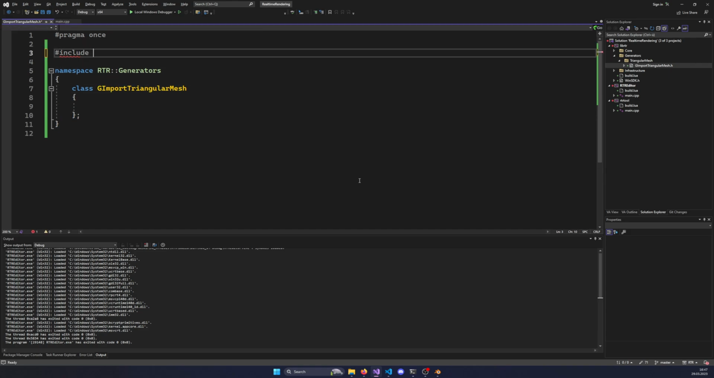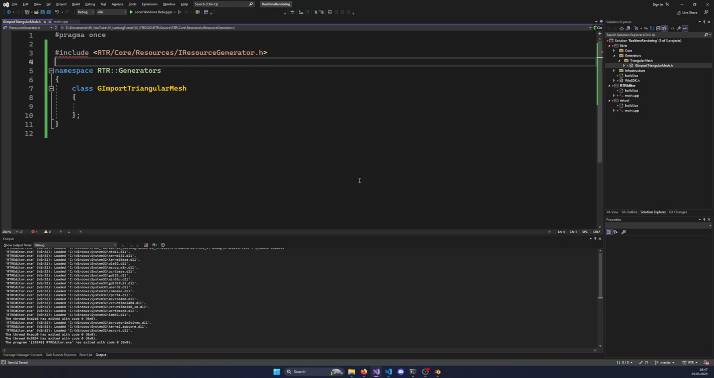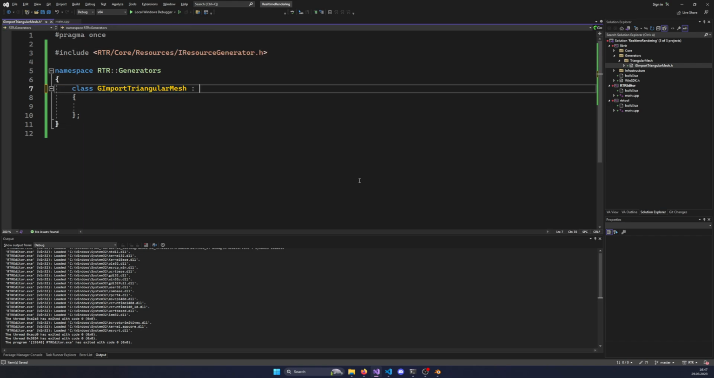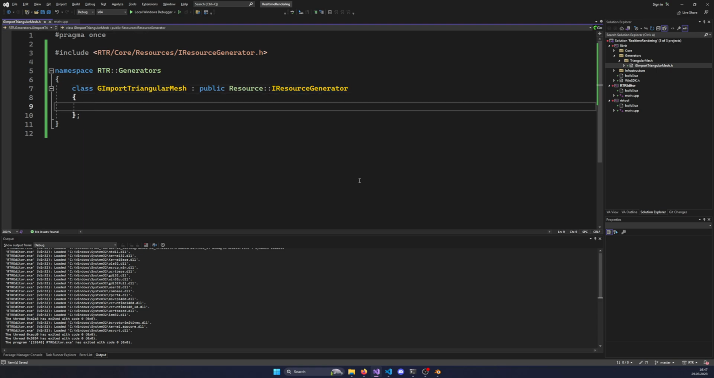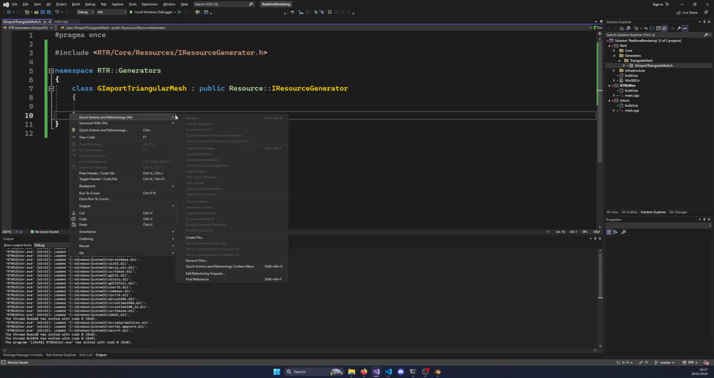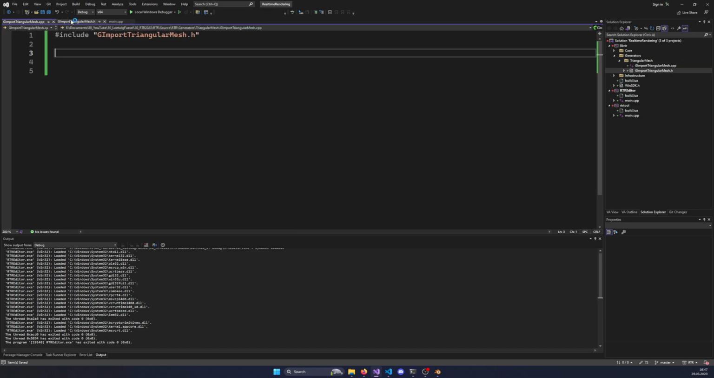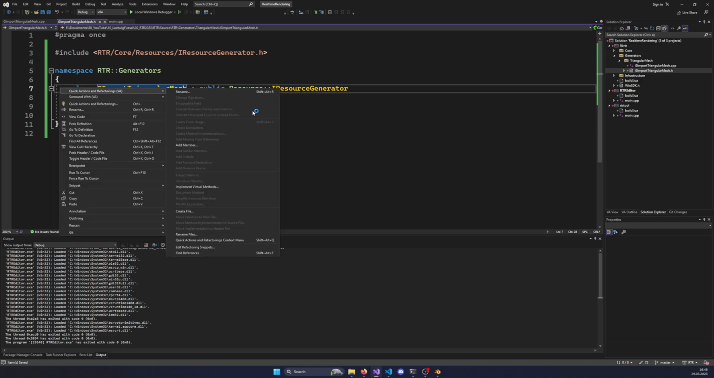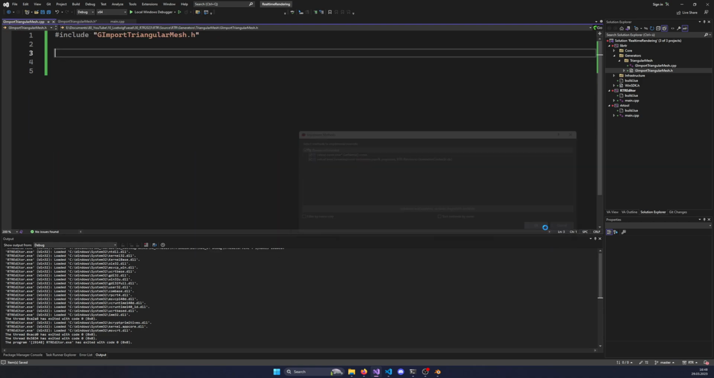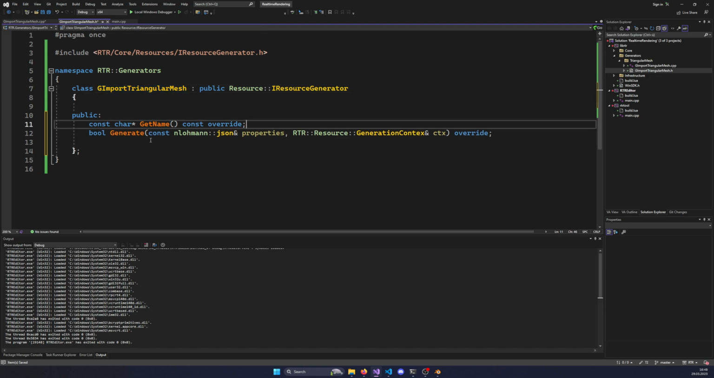Now, if we want to import a generator, we need the base class that we want to implement. It's stored at RTR, core, resources, resource generator. Now the G import triangular mesh is then a public resource generator, and it's stored in resources, so it's a public resources resource generator. And what we want to now do is implement a few functions in here. Before I do this, I'm going to create a new file here so that we have this separated into C++ code. Now let's implement the virtual methods with Visual Assist. You can also type them down by hand. They are simply defined like that.